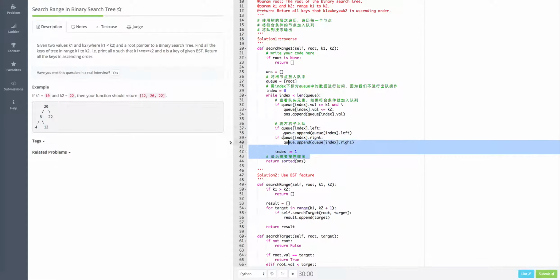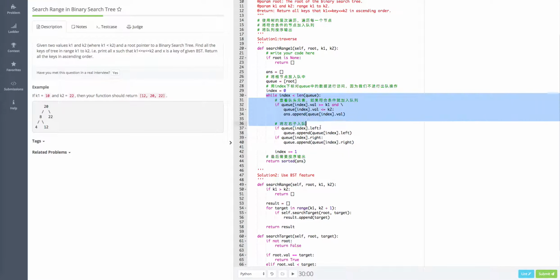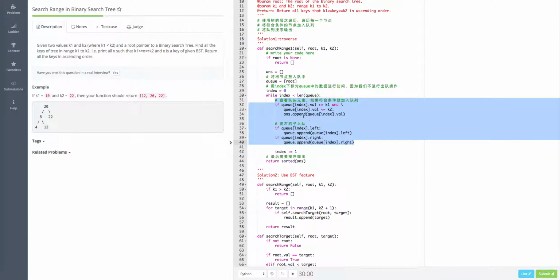After that is done, we have checked every node of this binary tree to see if it is within this range or not. Also remember that we have to update the index at the end of each while loop. In the end, we have to output in ascending order, so here we have to do a sort.